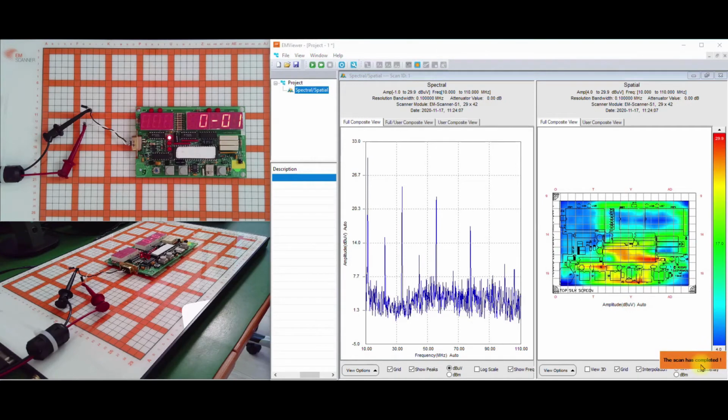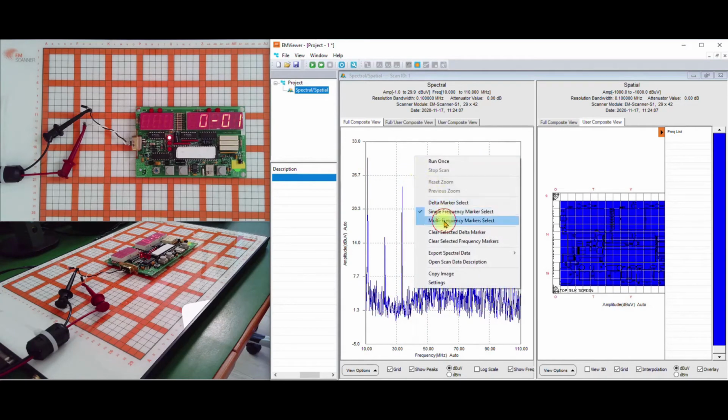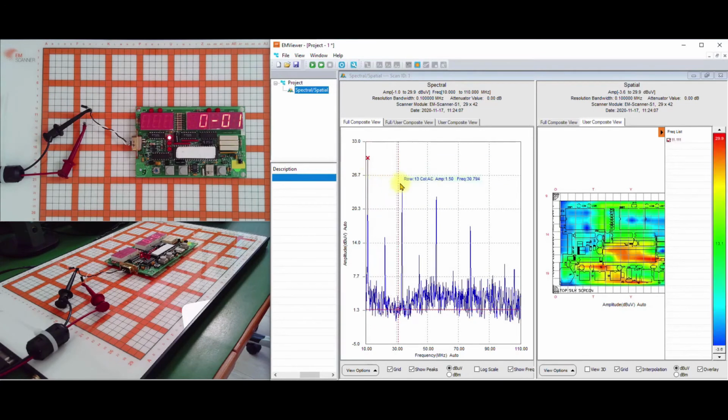When we have finished the scan, we can combine the spectral with the spatial view. For example, we can go to the user composite view. We will obtain here a frequency list, and we specify in the spectral view what kind of frequencies are of interest. For example, I am going to select the multi-frequency marker selection, and we can specify the first harmonic. We can go, for example, to the third harmonic, and we can go to the fifth harmonic, and then we can go to the seventh harmonic. You can introduce as many cursors as you want.